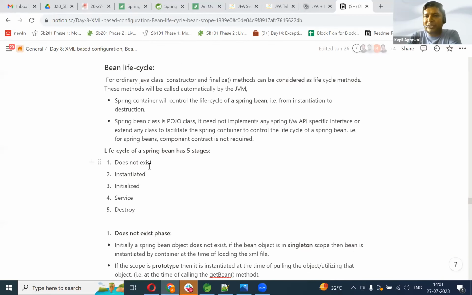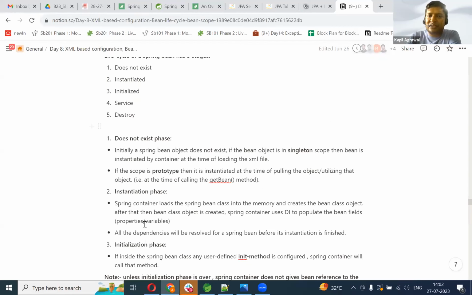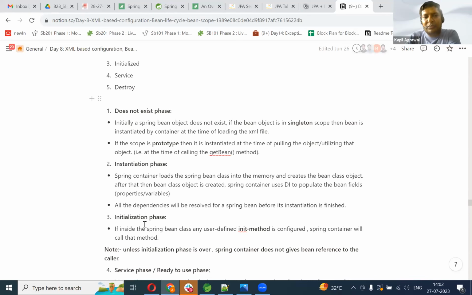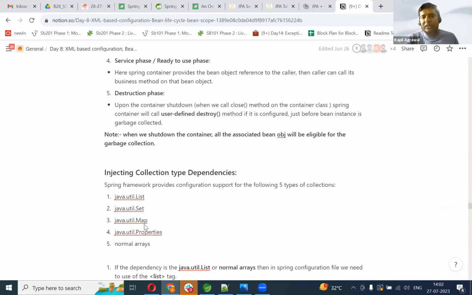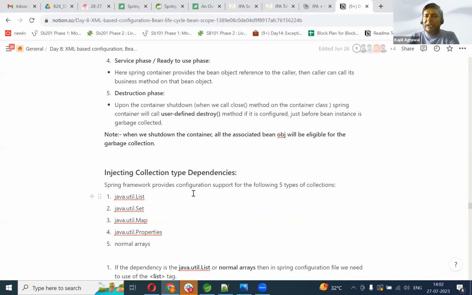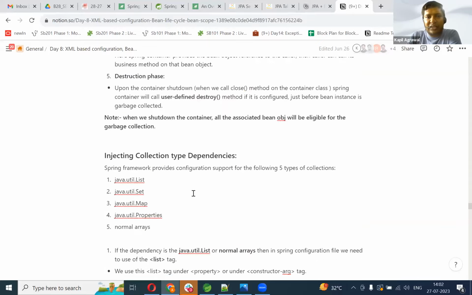So can you see, bean does not exist, then instantiation is there, initialization is there, service is there, destroy is there. In the documentation, this is written slightly more briefly, but this diagram I have taken from the official documentation of Spring Core. So this is the detailed diagram, the best diagram used to specify the Spring Bean life cycle. Is that clear, everyone?